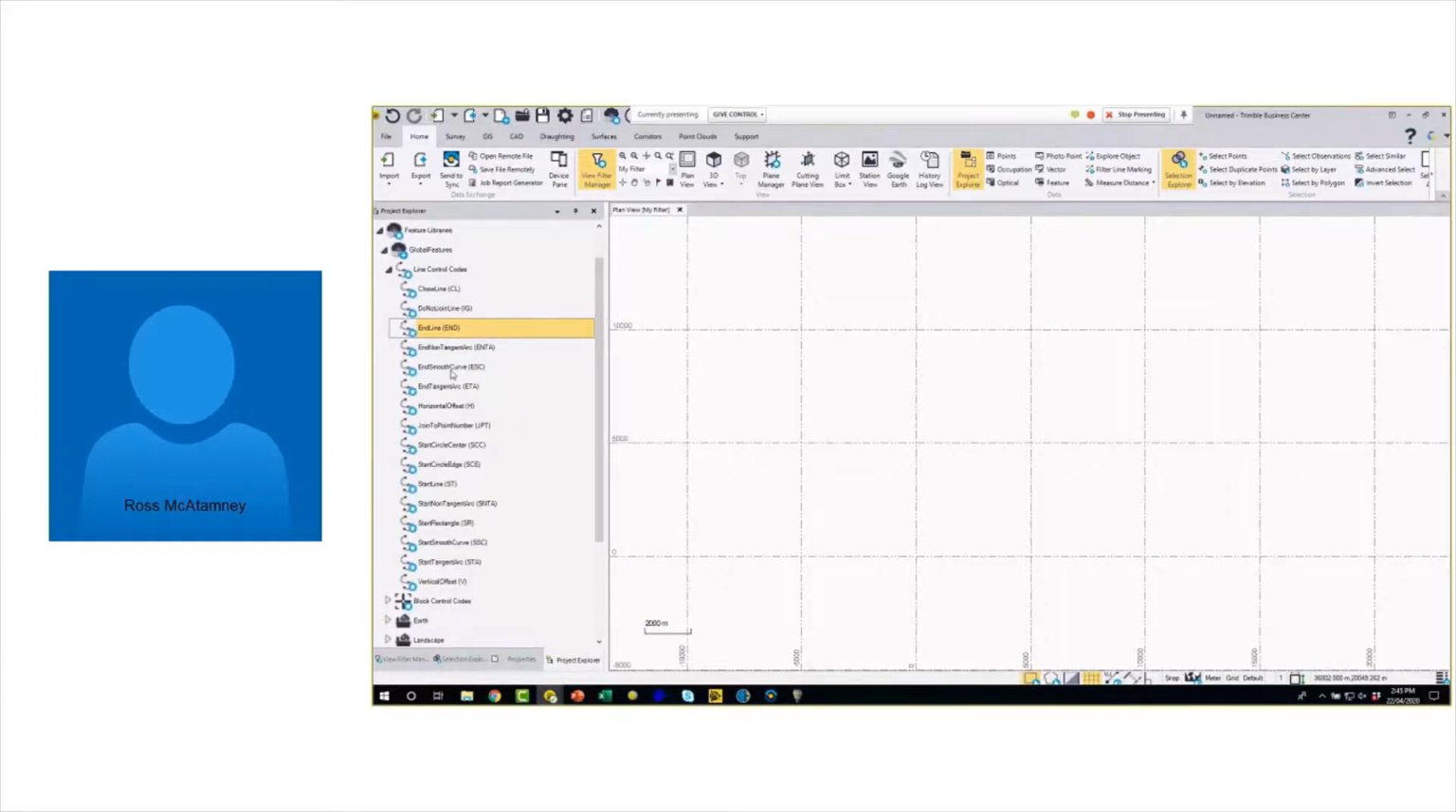Similarly, smooth curves, tangent arcs, offsets, joining points, creating circles, creating rectangles. There's a number of different tools in there, and also some vertical offsets.